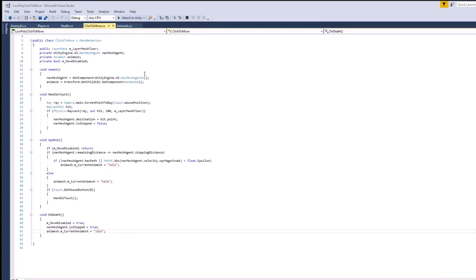Okay, so let's go through our click to move script now. Now the main method in our click to move script, which is doing the interesting stuff, is this handle touch. And what this is doing is whenever we click on our screen, we're going to create a ray from where we click on the screen into our scene. So this line here creates a ray that beams into our scene right from where our current mouse position is. And then that ray is going to beam into our scene and it's going to hit the floor.